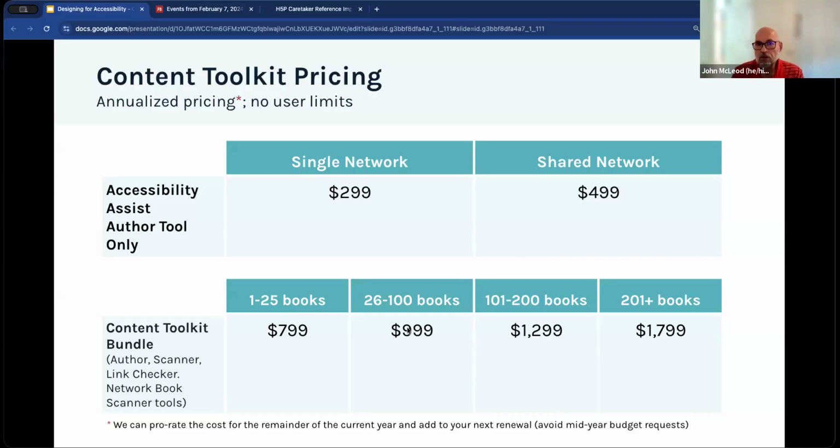We are doing kind of a tiered price. So if you have 1 to 25 books on your network, it's $799 a year, and for greater than 200 books on your network, the bundle is $17.99. We've done this so that we could provide this, and if you have more books on your network and you will be using these tools, it does impact our network usage, and so we've tried to account for that.